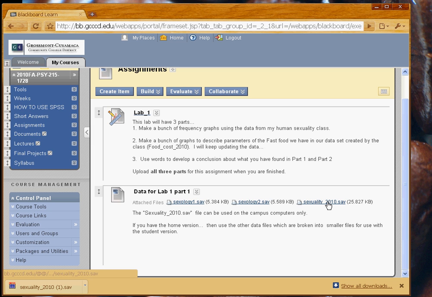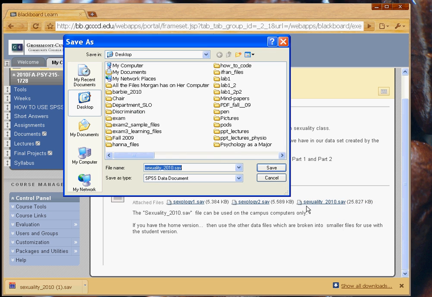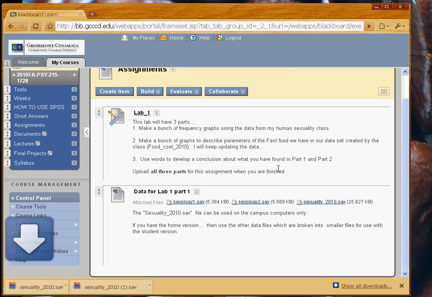First of all, there's the sexuality 2010. This is the full data. These two are smaller chunks. If you're using the home edition, if you're trying this at home, each one of these small chunks is a fewer number of variables. First thing you want to do is save this. Don't click on it and try to open it. Just save it. I'm just going to dump it right on my desktop.